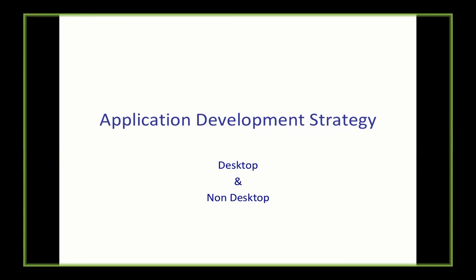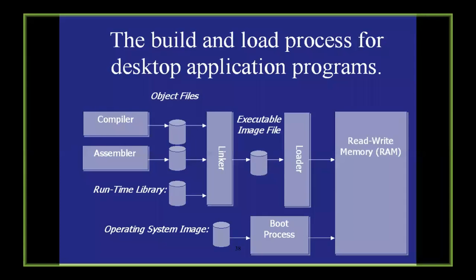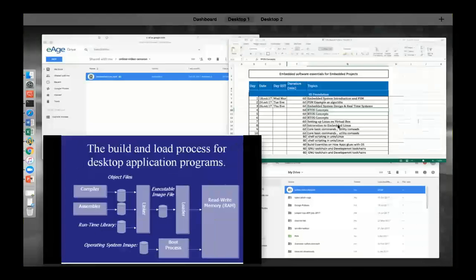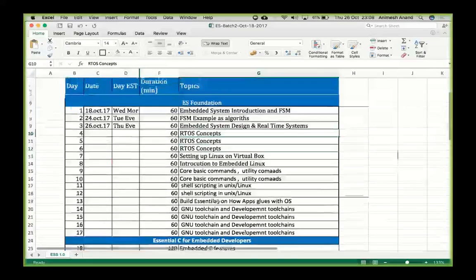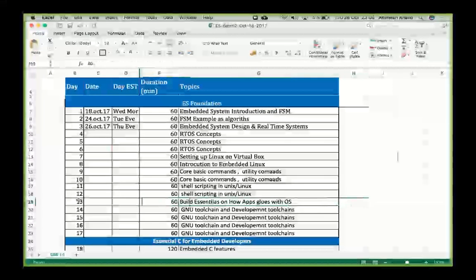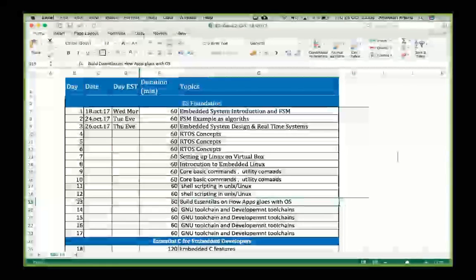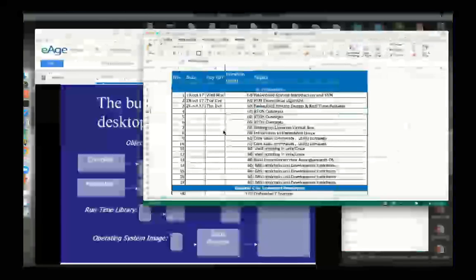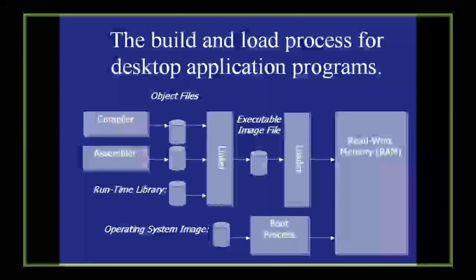Application strategies, like when you're building for desktop. So the very popular build process. Remember, these things will be repeated with hands-on in a couple of sessions from now. So how do I correlate this for you guys? Let me show you in Excel. When we reach the 13th hour of this session, that is where we'll repeat this stuff, the build session. Today we are just on design and real-time systems.